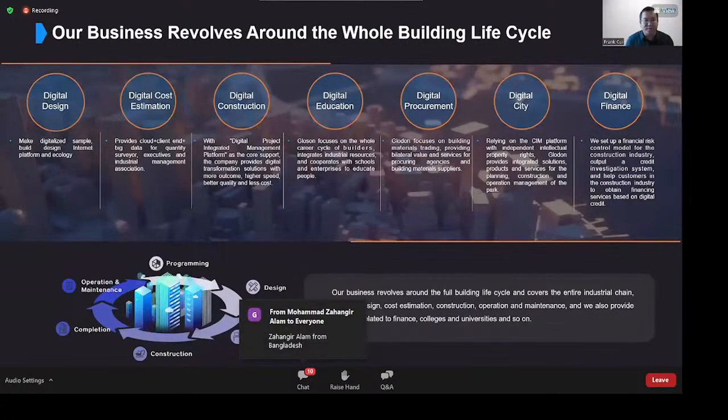Here from the chart, you can see Glodon's business revolves around the whole building life cycle, from design and tendering to construction and maintenance stage.